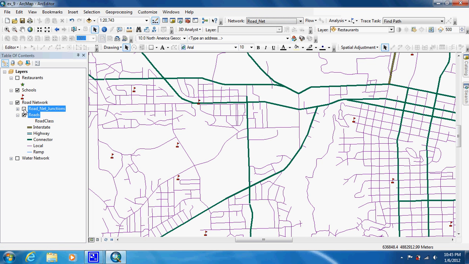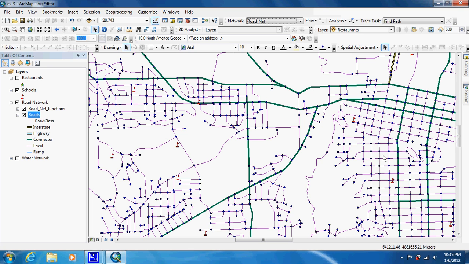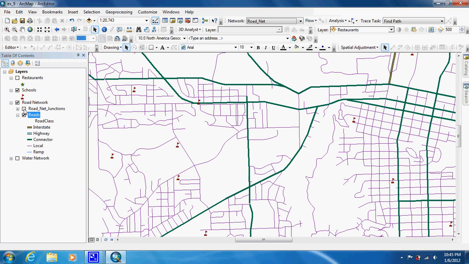And it's these road net junctions that determine directions that you can travel. So if one of them says you can only travel one way, these points are the ones that determine that. I'm going to leave them off just so they're not there as a distraction.